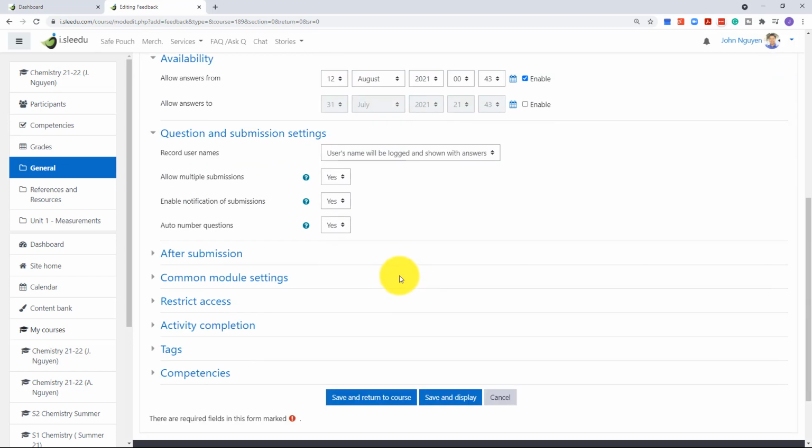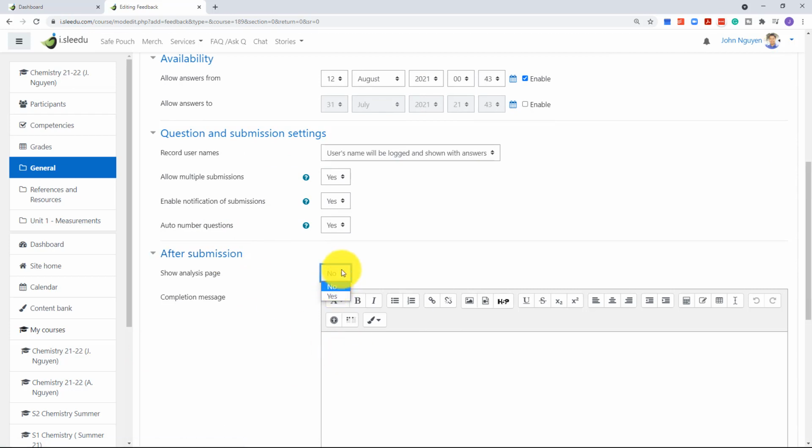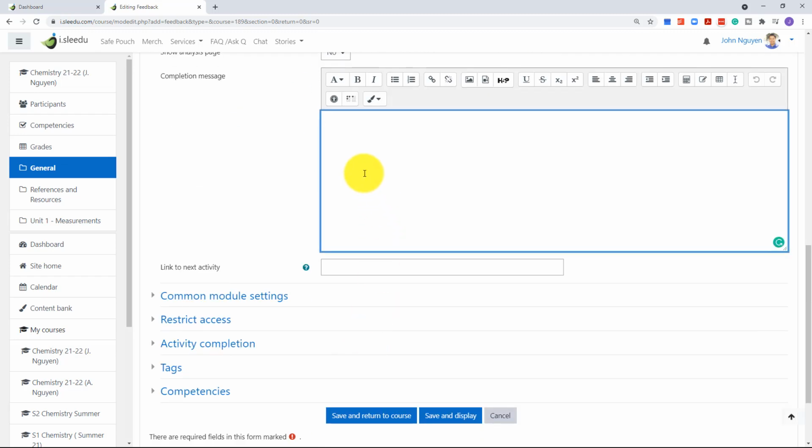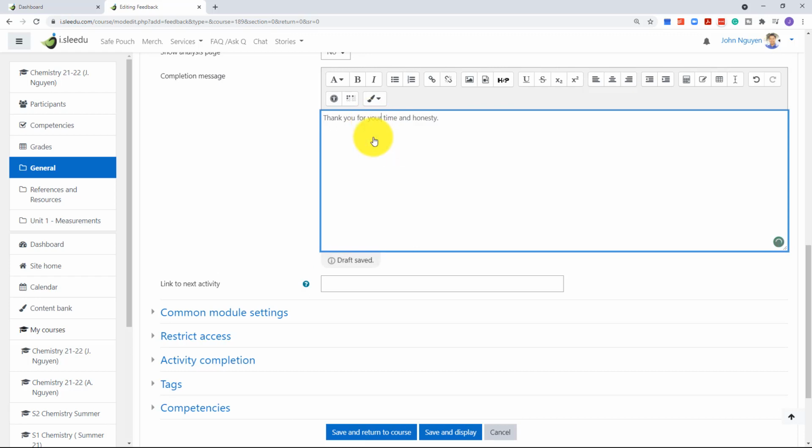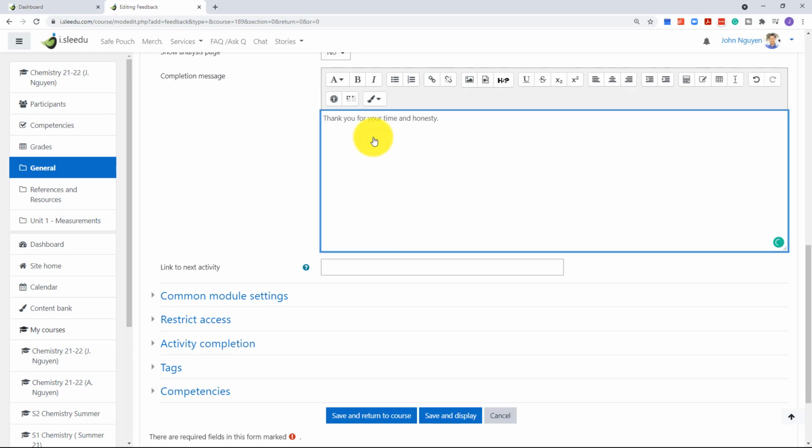So we have that, and right here after submission, we don't really care about the analysis, okay? But we want to say thank you for your time and honesty, because we want to teach our students to be honest about their actions, and that's the most important aspect of learning. You have to be honest about your actions and learn from your mistakes, because sometimes a student goes on a restroom break but they're not really going to the restroom, and that's where we want to capture what their purpose is for taking a break from your class.